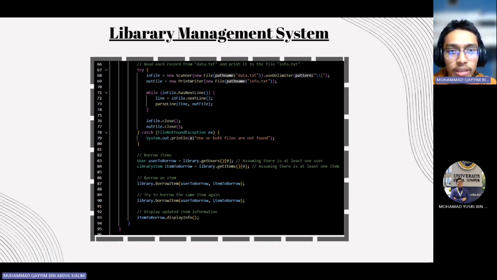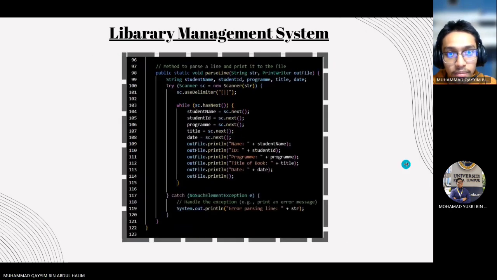Okay, this coding will read each record from data.txt and print it to the file info.txt. This is how they will print out the file, where they will print out info.txt. This is the borrow item. Borrowed an item, try to borrow the same item again and display updated item information. And this is the last part of the coding, a method to parse the line and print it to the file.